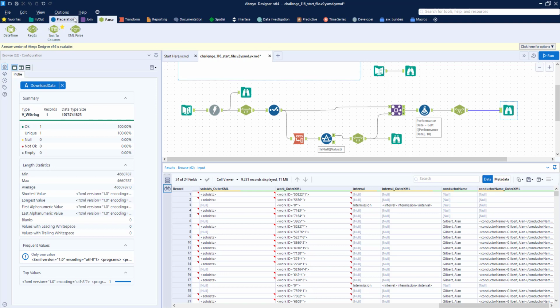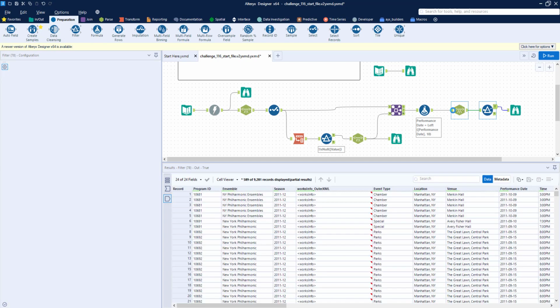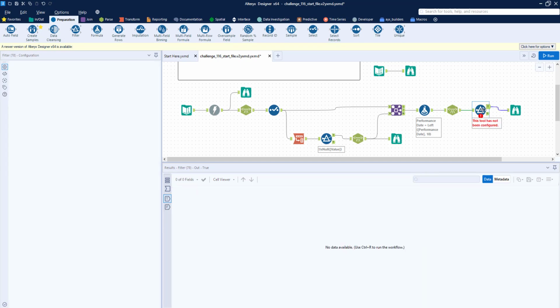So let's just go ahead. I like reducing my row count as much as I can, especially on a problem like this where the file size can make things a little slow. So we're going to get rid of where interval does not equal intermission.